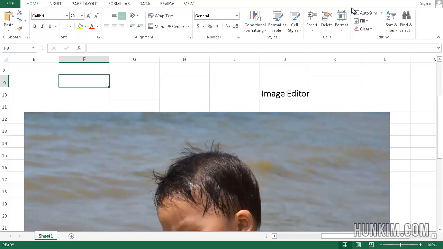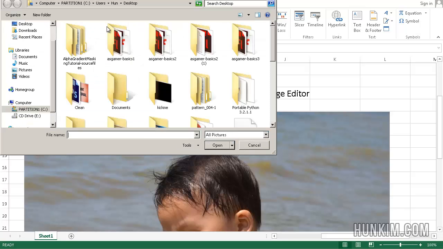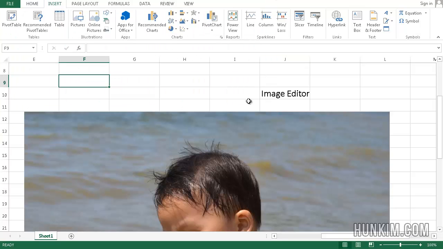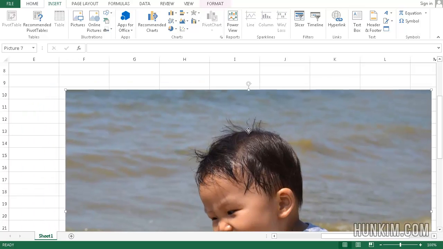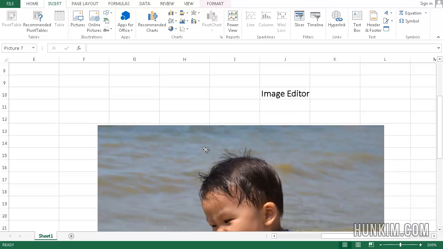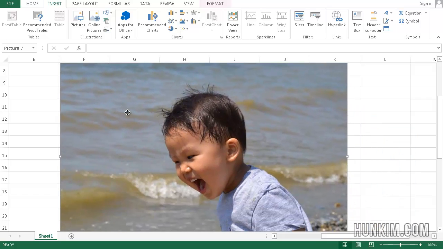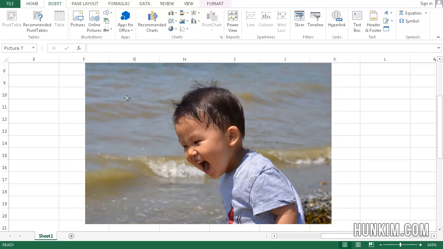Let's practice using the image editor here in Excel 2013. We go to Insert, Pictures, browse for your pictures, and find one off your computer, and then it should insert a picture here. If the picture is too large, you can click on it and drag out a corner. When you see the two little arrows, click and drag it to make it a bit smaller. And this is good. This is my beautiful son, and he looks like he's having fun here.